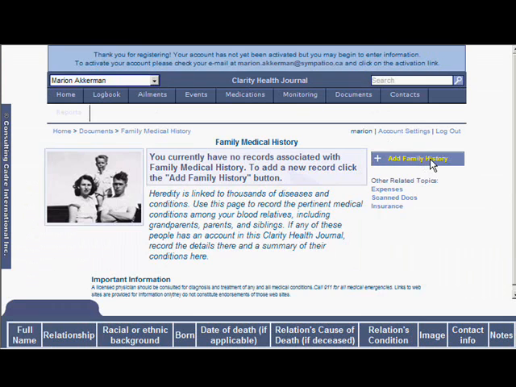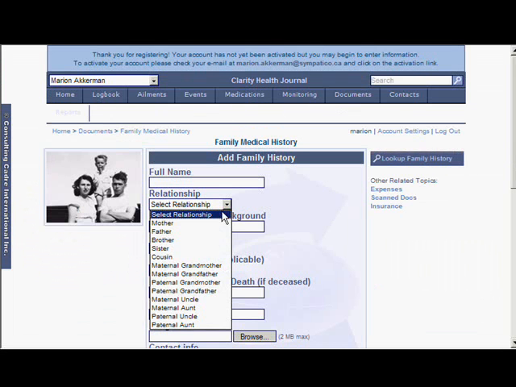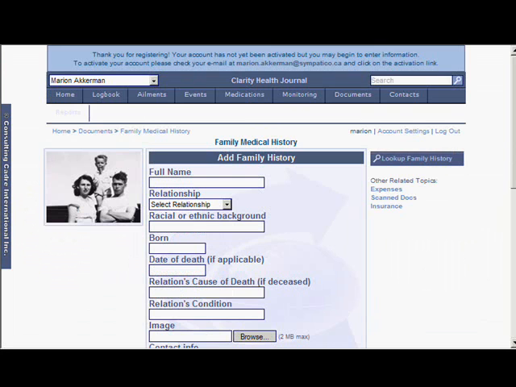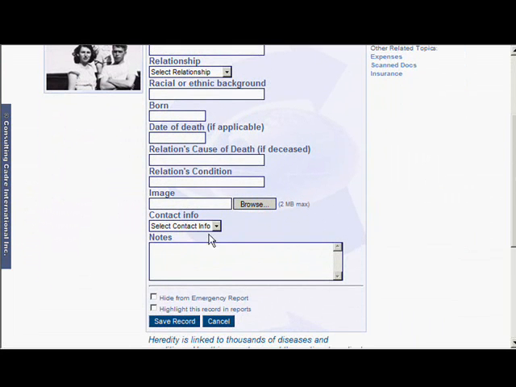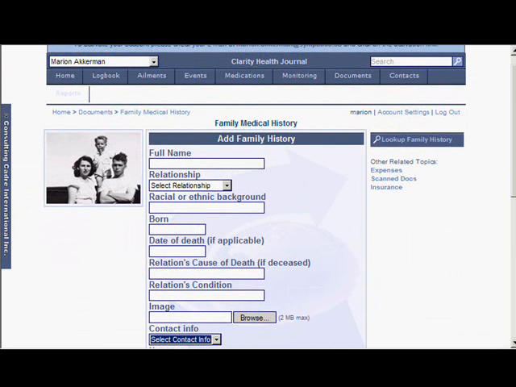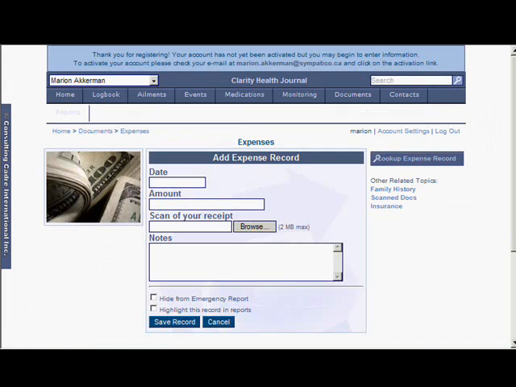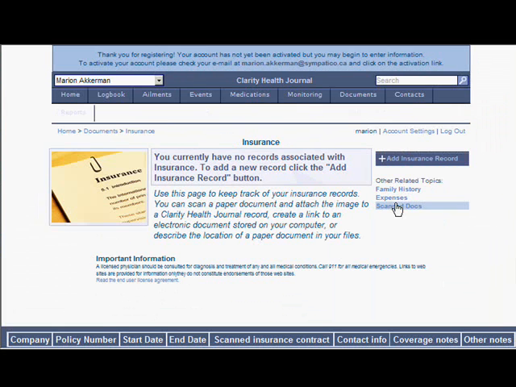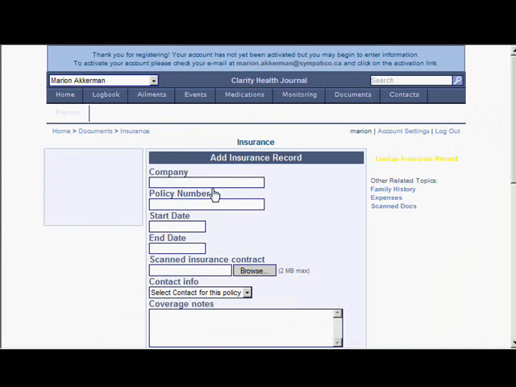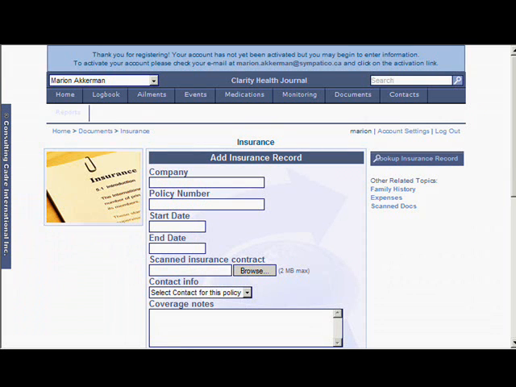Now, there are also other parts of the profile that can be input at that time, related sections. For example, family history, expenses, scanned documents, and insurance information. And they would fall under the documents section. And at the bottom, of course, there's a summary of the fields in each of these records.